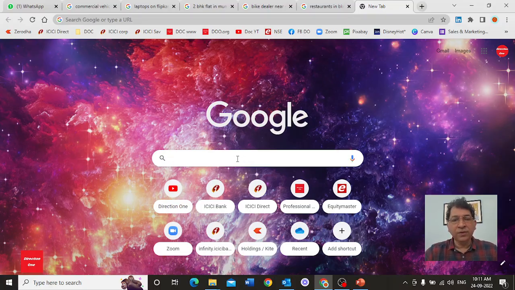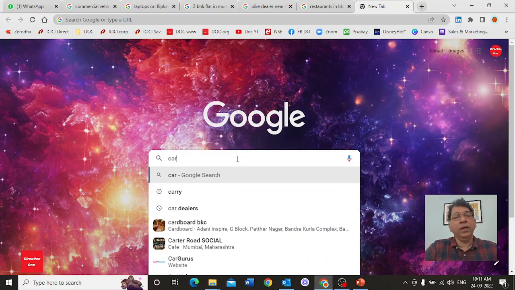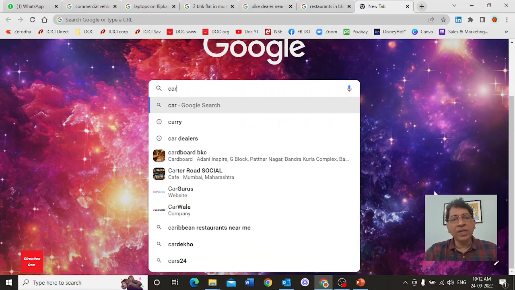So let's start with a basic search. Let's say I want to buy a car. So what will I do? I will just type out the car, and Google immediately starts the auto suggest tool, suggesting the commonly searched terms based on what you've typed so far. So I don't want to buy or sell a car. I don't want to go to any of these sites. Maybe there's a Carter Road Social.